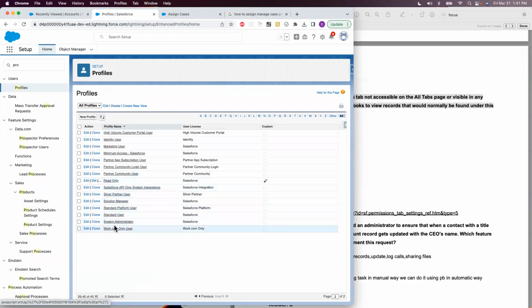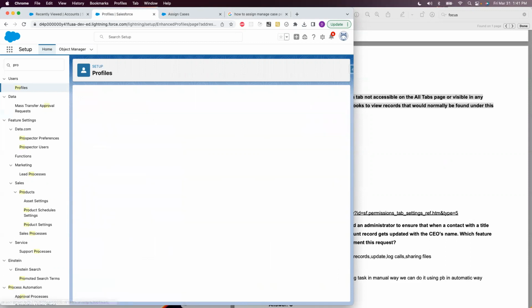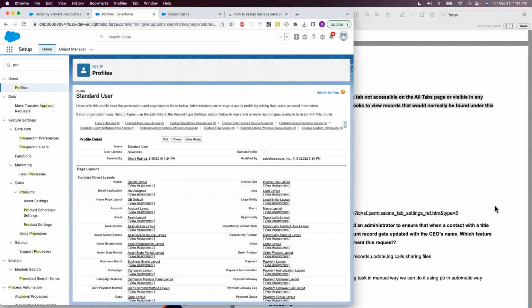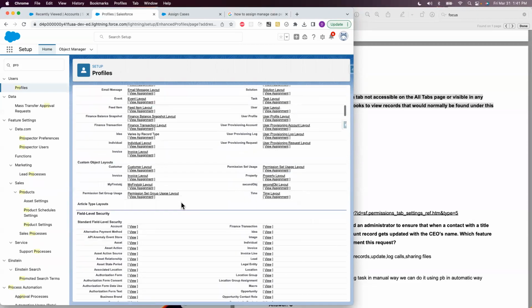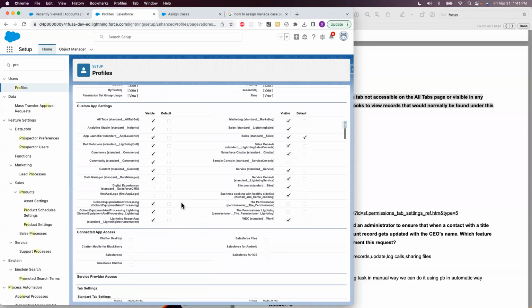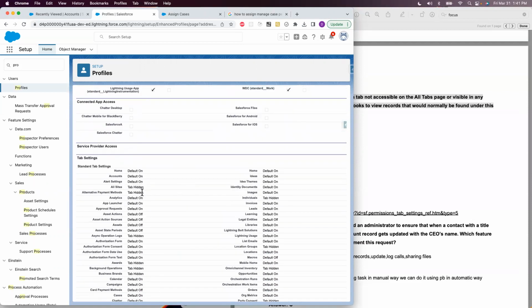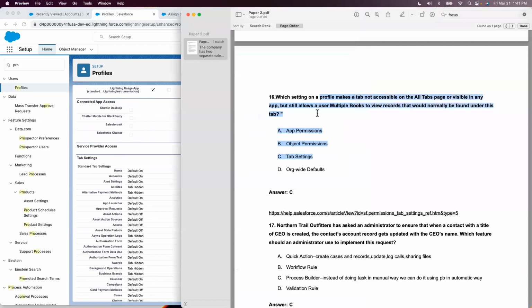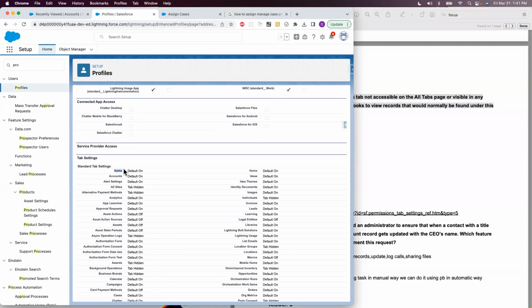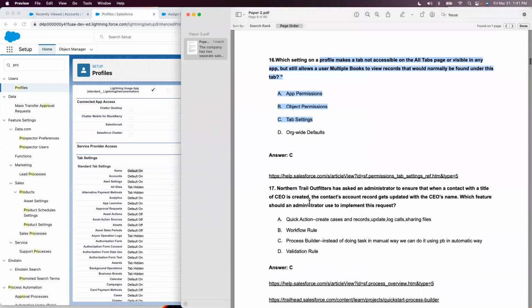I think we just recently created our test profile, which is, oh my gosh, I forgot to save it. Anyways, we can always go ahead and read it again. And here, if we go and check for that profile, default on, default off, and all those things. So this question is talking about which setting on the profile makes a tab not accessible on the all tabs page or visible in the app. Accessible or visible in the app, we could be doing it from here, in the tab setting.